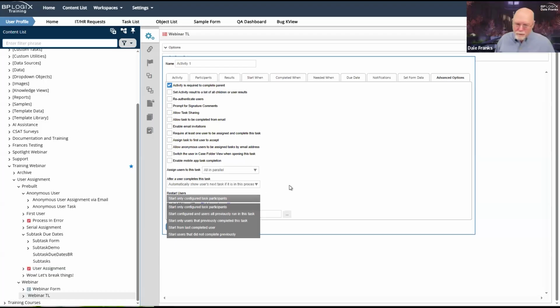Now, by default, we start only the configured task participants. In most cases, this is not super important because most of the time your timeline activities complete in 2 or 3 days. I need to approve a leave request. Like, it's not rocket science. I don't need 4 months to figure out whether I'm going to let you go on leave or not.